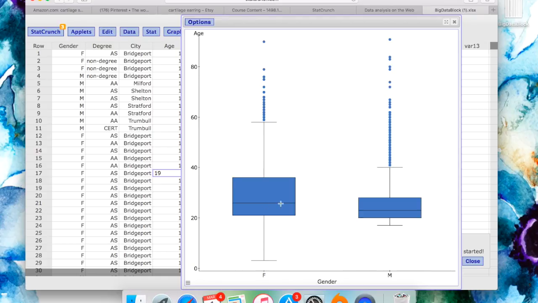We have over here the females and over here the males. Age is on that axis and gender is on the other. We see that there are outliers, which are these dots right here. The box plot is used to display the 5-point summary and the outliers. The box shows the interquartile range, so we can see that the females have a bigger interquartile range than the males. The median, which is that line right there, is almost the same in males and females, slightly higher though in females.